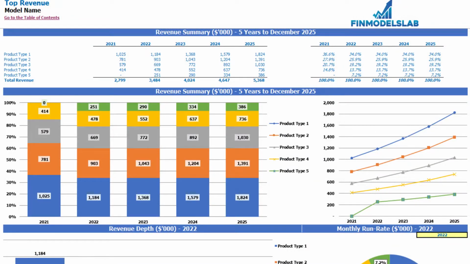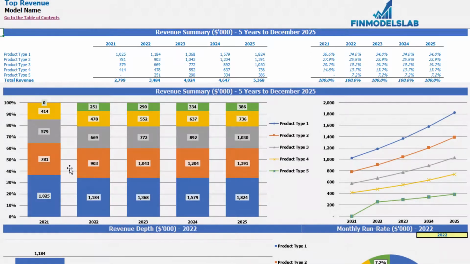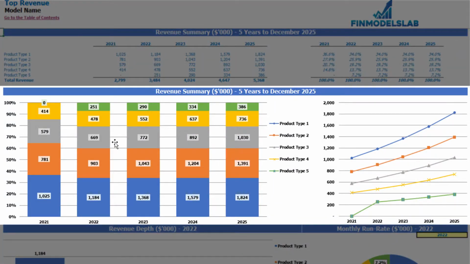On the Revenue tab you may see the absolute values of your revenue breakdown by product types and percentage breakdown. On the top you can see this in tabular form. You have 5 product types and 5 years, and you can see the absolute values of your revenue. And on the right side you can see the percentage breakdown. Below you can see the same information in graphical form. On the left side you may see the absolute values and percentage breakdown by years, and on the right side you may see the charts with absolute values.